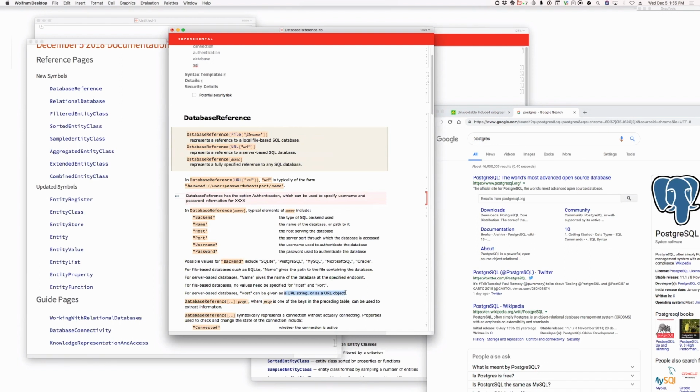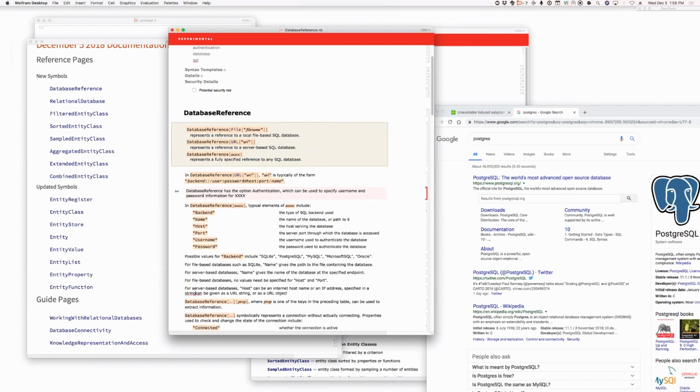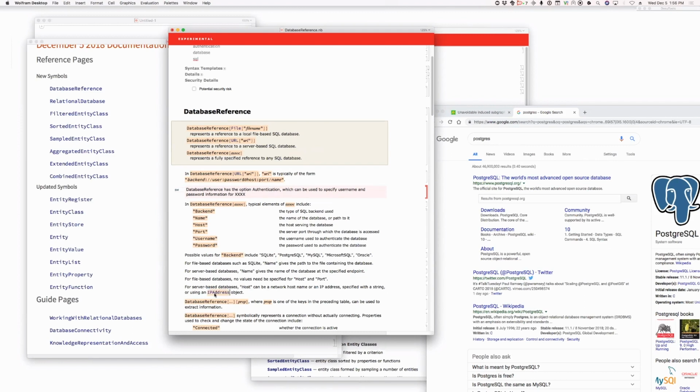Host can be an internet host name, can be a domain name, or an IP address specified in a string. Don't put internet, put network instead, because it will very often be in the same local network. Okay, specified with a string or using an IP address object. I don't know if we ever implemented IP address, but we'll fix that.